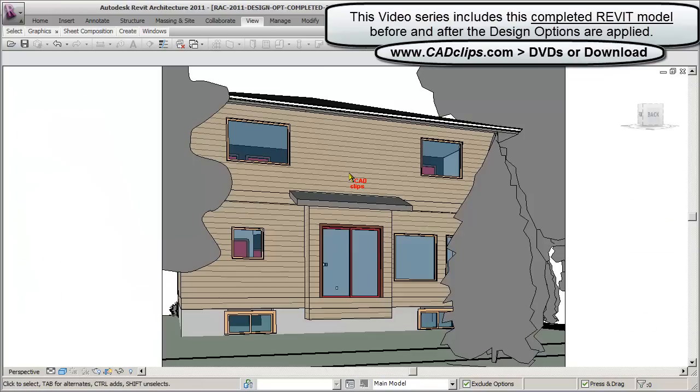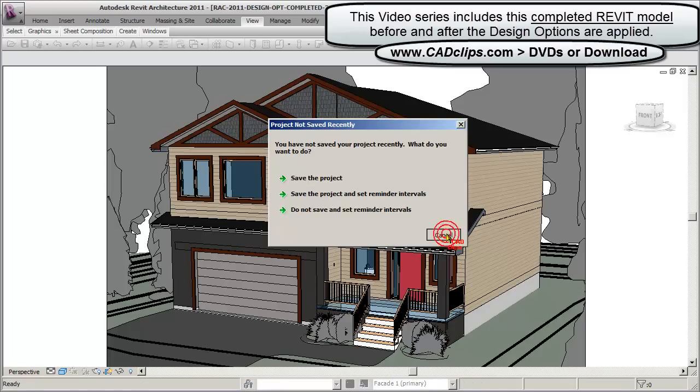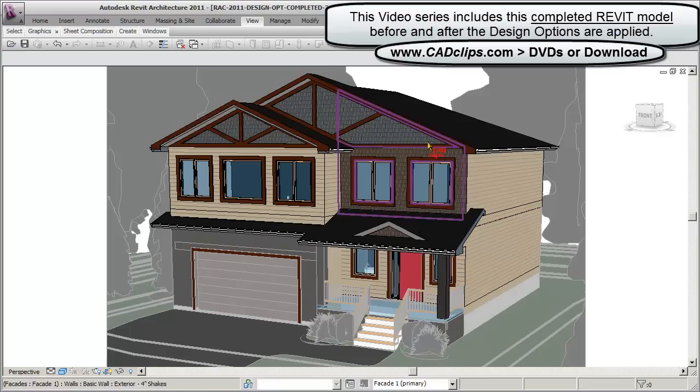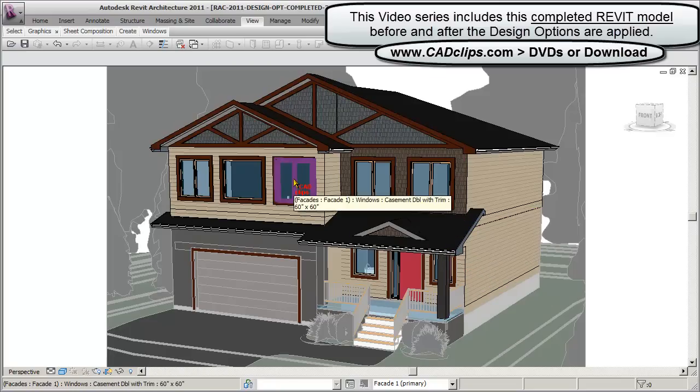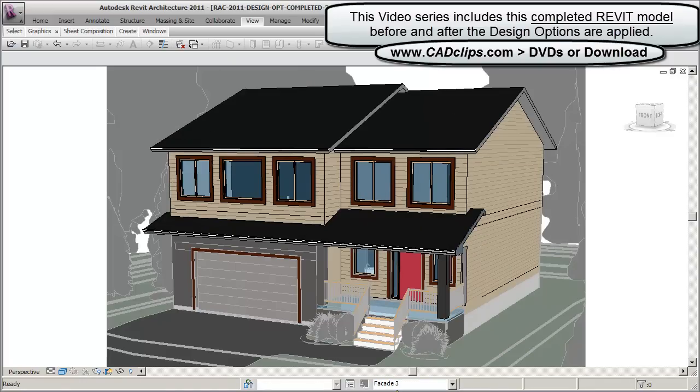So if I just quickly go over to my 3D view here, you can see by going down in here, I'll just switch between editing modes. This is the main model with the primary options showing. If I click on here, it'll show me all the parts that are part of option 1, and the rest of the stuff that's kind of grayed out is part of the main model. Now watch what happens. I'm going to go to facade option 2. There it is. Facade option 3, a little bit different again.